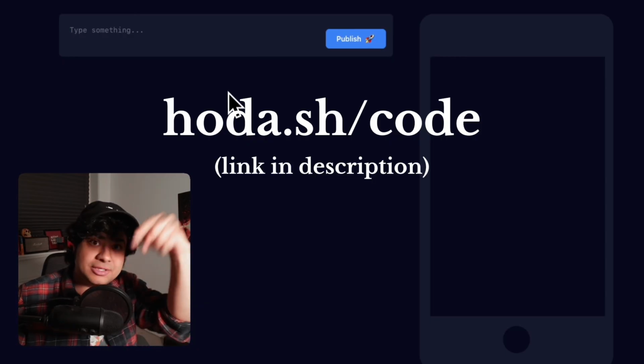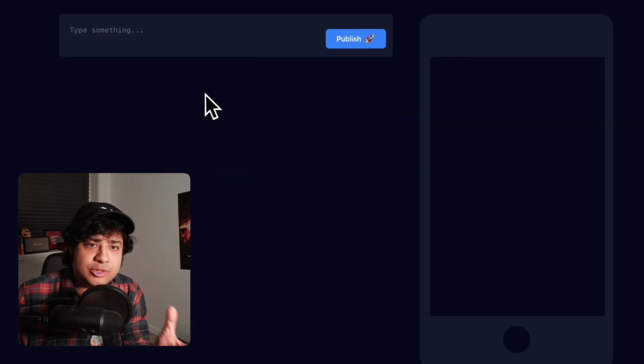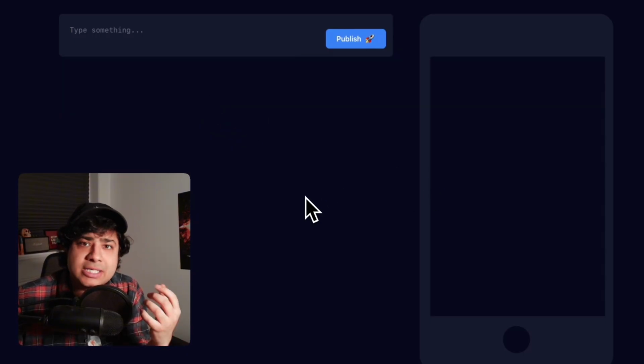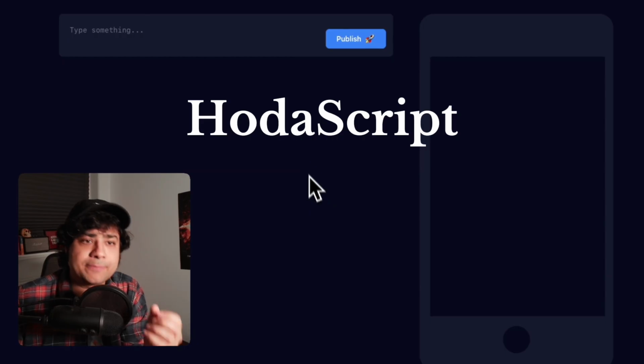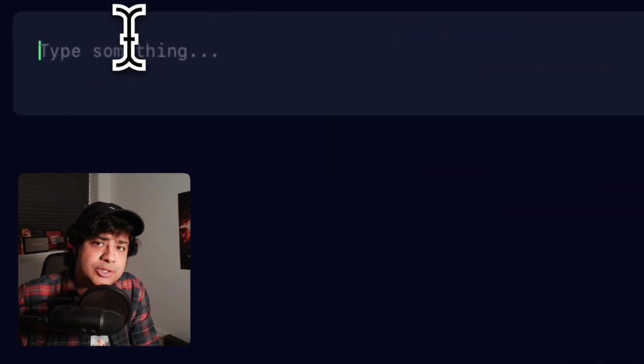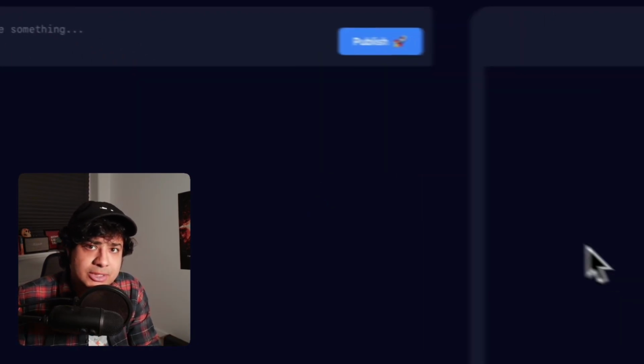Okay, so the first thing you want to do is go to hoda.sh/code, link in the description, and this is what you'll be taken to. This is my coding platform with my coding language, HodaScript, that we'll be using. So we go up here to write the code, and then we see the result on the right side.